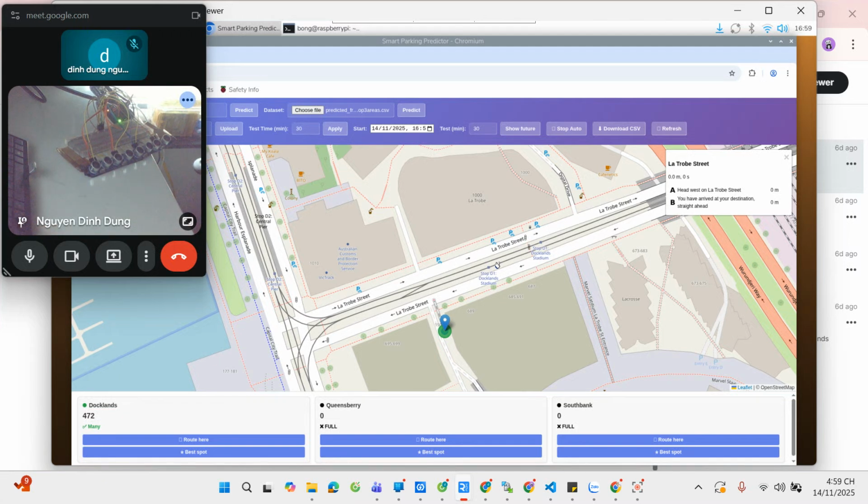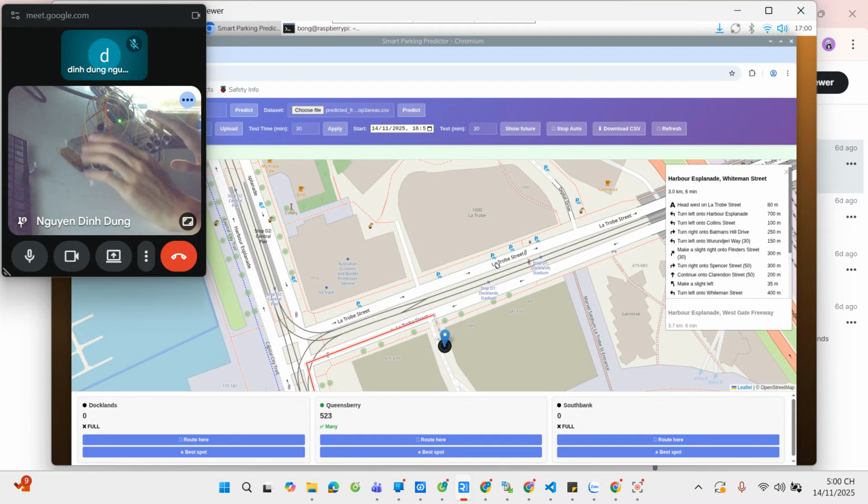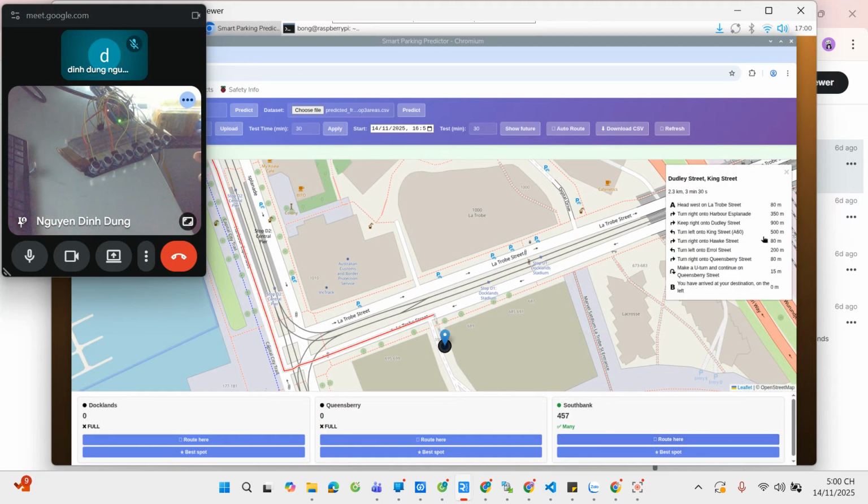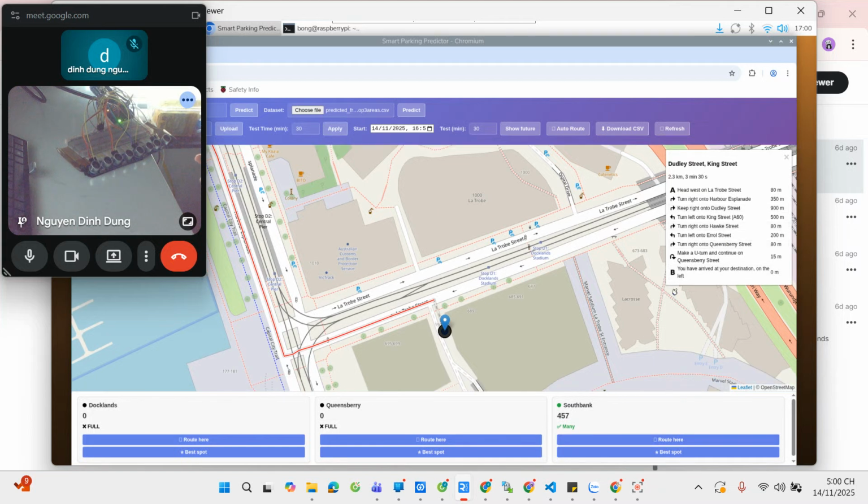So as you can see, it routes you to Dublin. And for example, if Dublin is full, it auto routes you to Queensbury, which has an available parking slot. And if you don't want the auto routing, you can just click on any location you want. For example, for South Bank, I will click route here, and it will lead you to South Bank, as you can see right here.